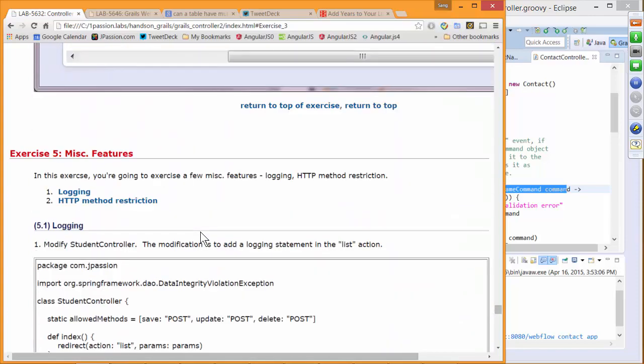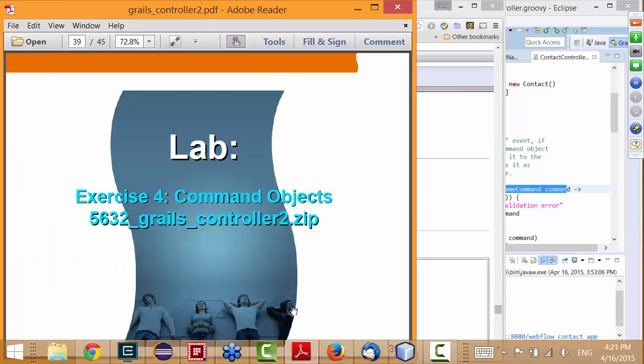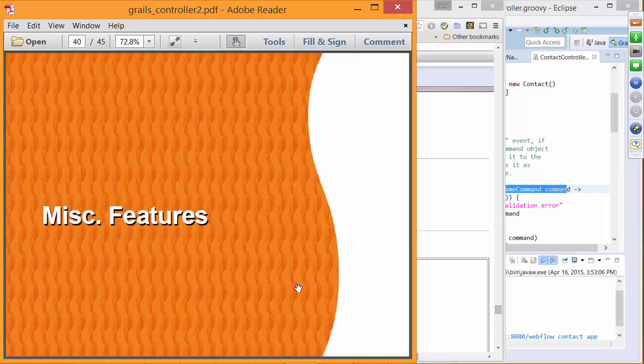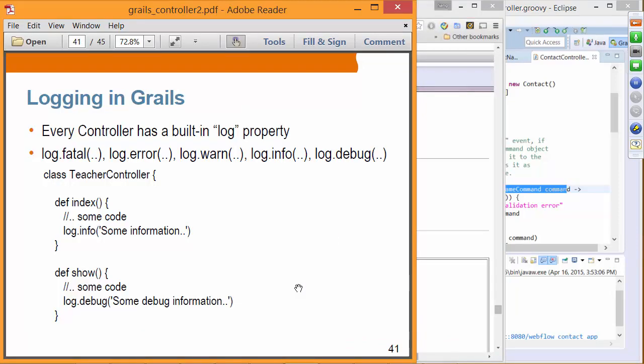Okay, so let me finish up the rest of it. Miscellaneous features. Logging: every controller has a built-in log property, so you can just use log.info, log.debug and things like that.